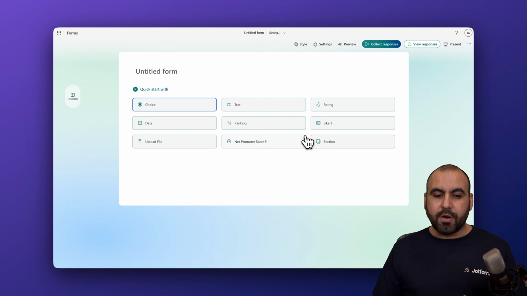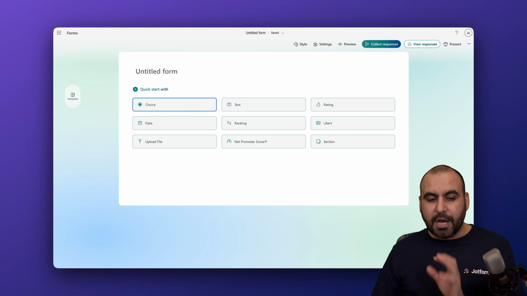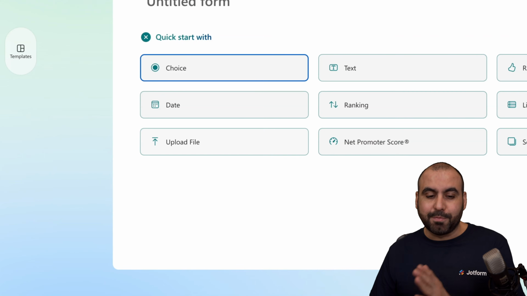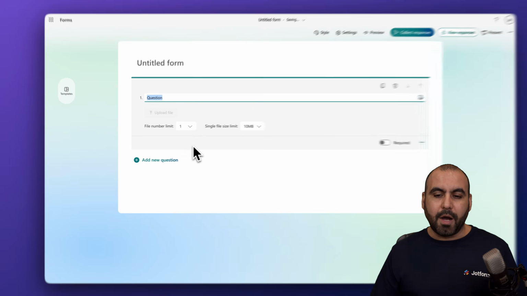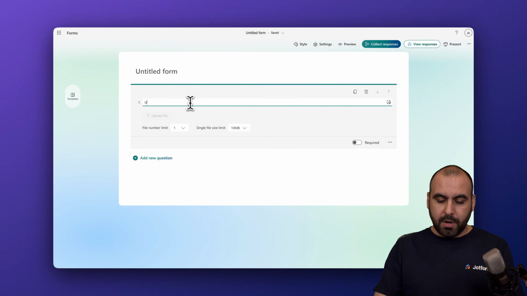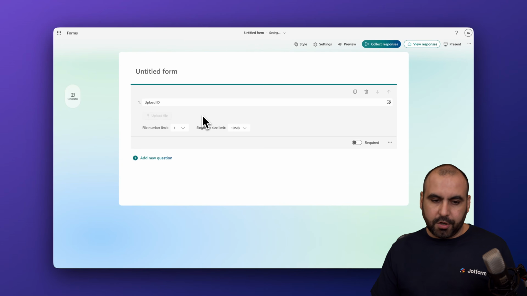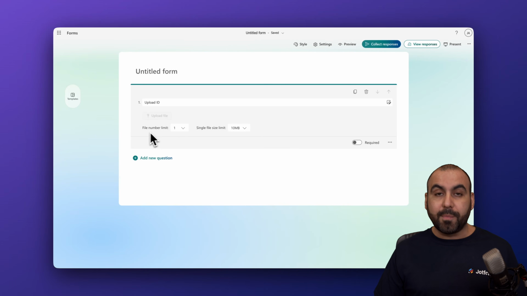And once we are here, we have the options to add elements into our Microsoft Forms. Now you're going to be able to view that we have the upload file option. You need to be on the business plan. Okay, so let's go ahead and select upload file, and we can say, for example, upload ID. All right, then you have a few options here. So we can go ahead and select the file number limit.